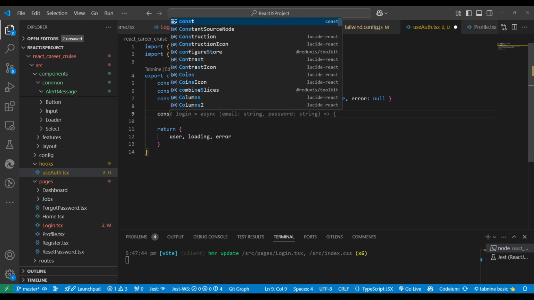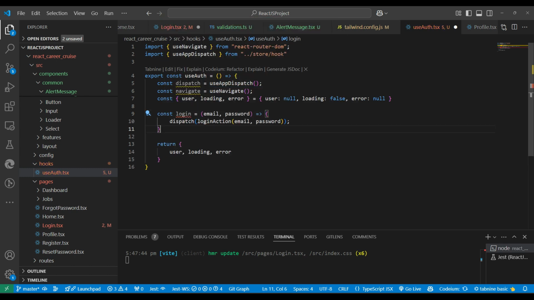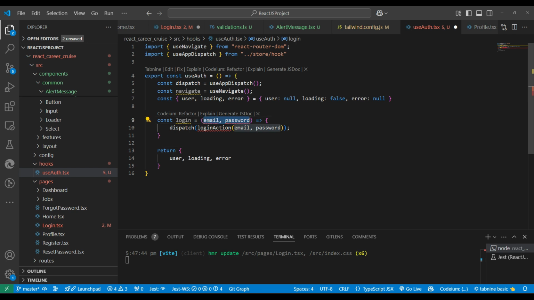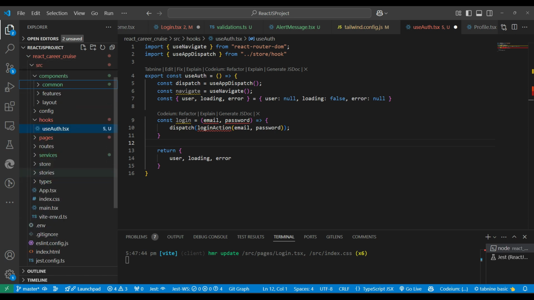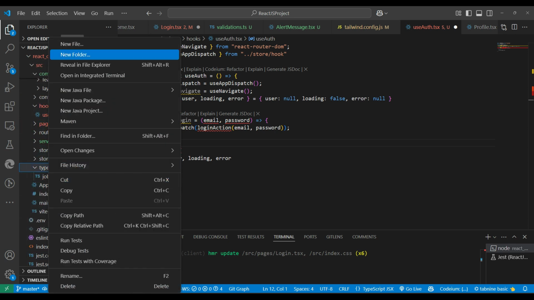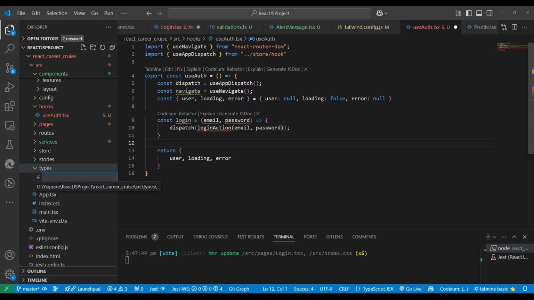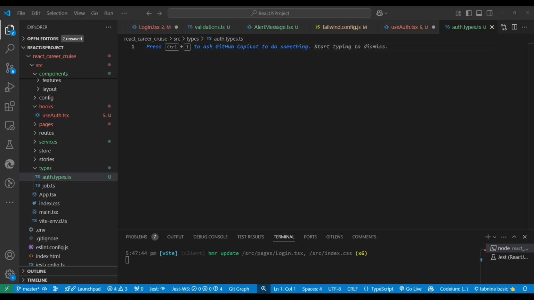So here we'll create a constant login. This is fine, but email ID and password we will get from a type, and that type we will create. Do we have any type folder? Yes, we have. Here we'll create a new file called auth.types.ts.